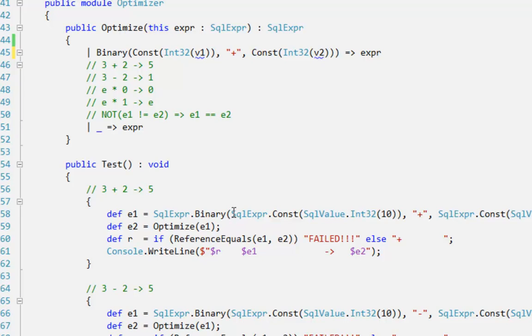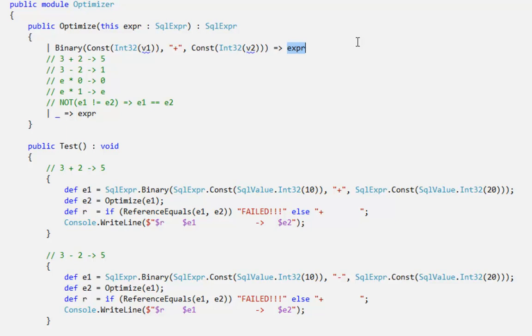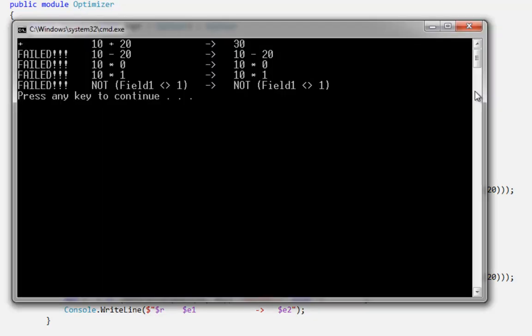Okay, now let's return some transformed expression. Now we can implement our summary logic. Let's run it now. We see that this test worked before it was failed. Now it's okay, and we optimized our expression. Before we had 10 plus 20, now we have 30, just one constant. So we recognized, we found our pattern, and we transform it and return more optimized expression.